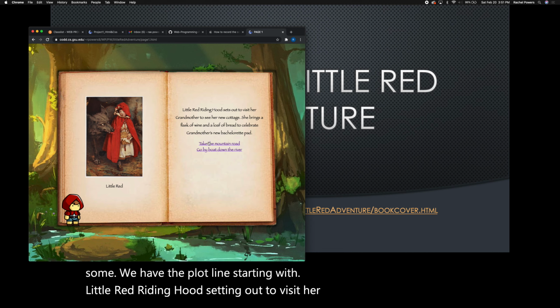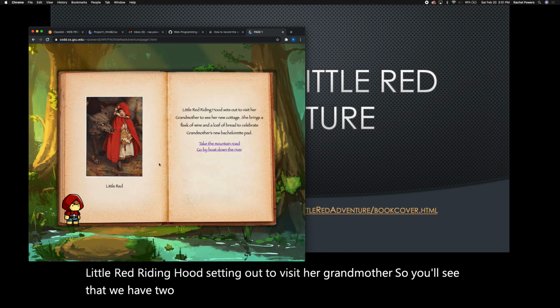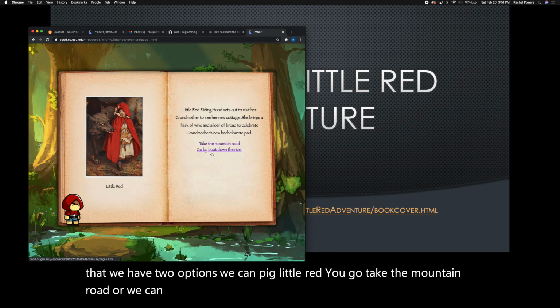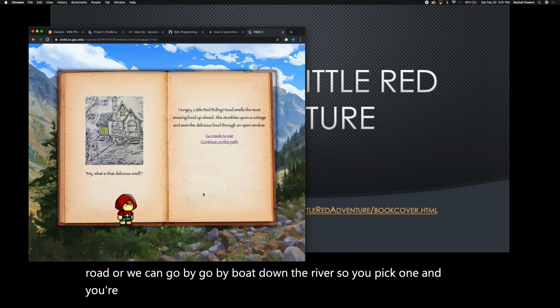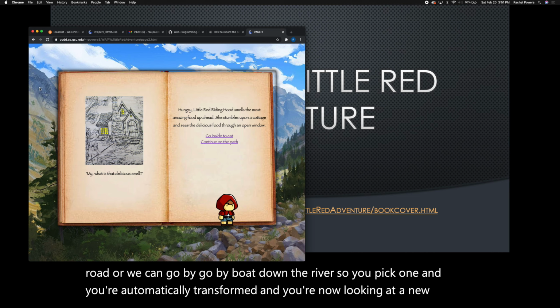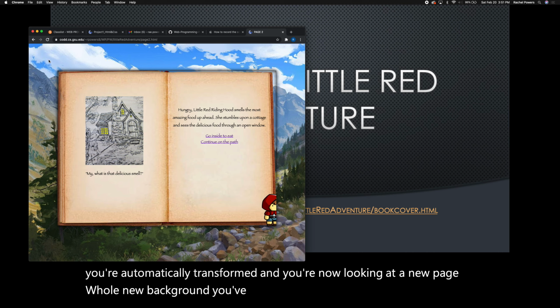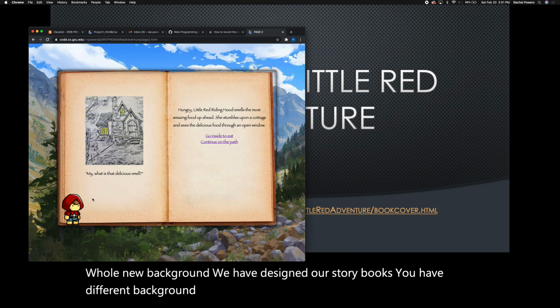So you'll see that we have two options. We can pick Little Red to go take the mountain road, or we can go by boat down the river. So you pick one, and you are automatically transformed, and you're now looking at a new page, a whole new background. You've designed our storybook to have a different background matching the scenery of what's going on in the book.